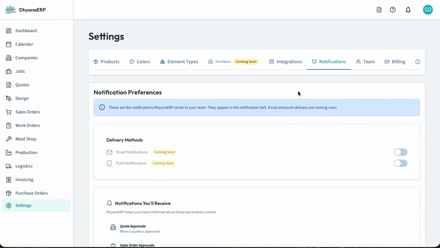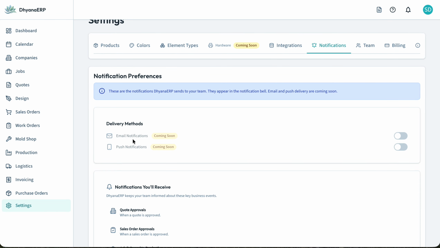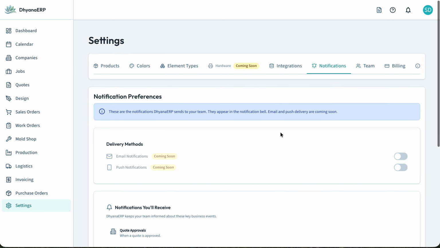The app has internal notifications, and we are working on email notifications and push notifications for those who have it on their mobile device. You'll be able to get a push notification right there with the Progressive Web app.